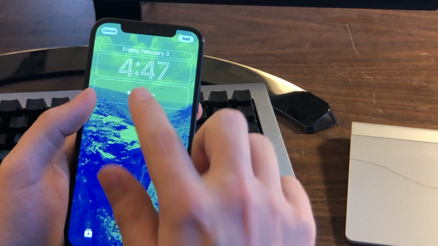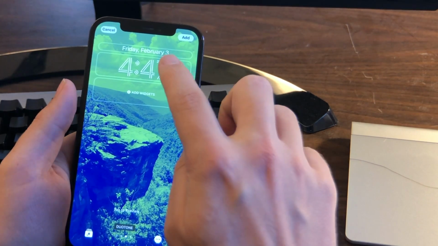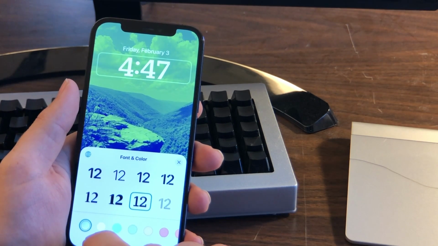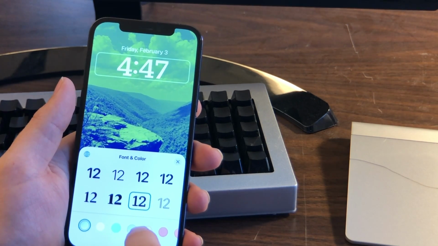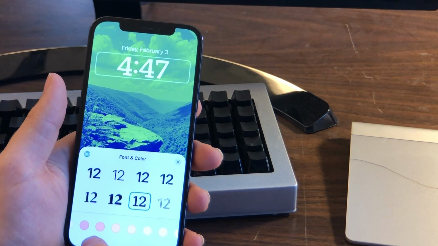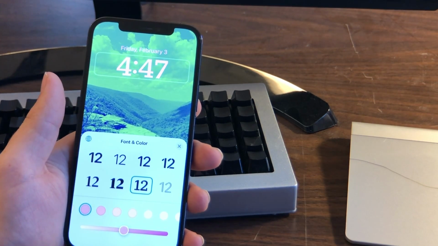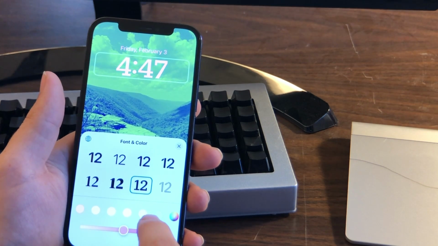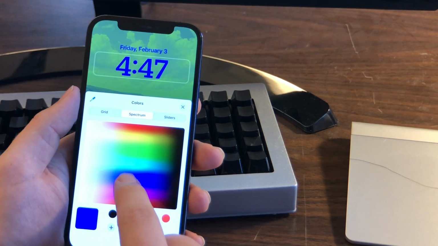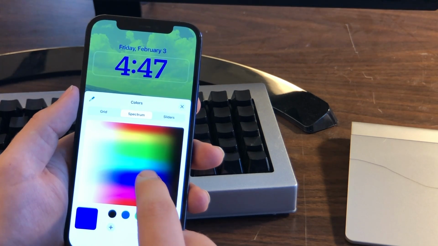Now, how do you change this font here? Well, you can just tap the clock, and you have a variety of options. You can even change the color. It'll automatically pick a color based on the style you have, or you can go for something different, kind of wild. If you scroll all the way over, you can pick from the whole spectrum. Let's go for a deeper blue there.